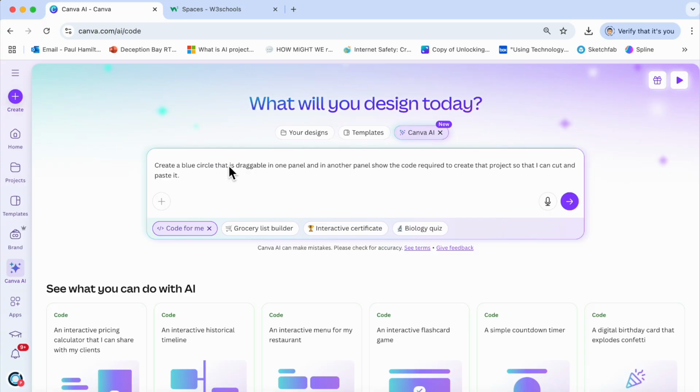I keep getting told that you can't even view the HTML code for Canva's Code for Me, and you certainly can't copy and paste it. Well, you can. There's a simple hack. So let's just say that I wanted to create a blue circle that is draggable.